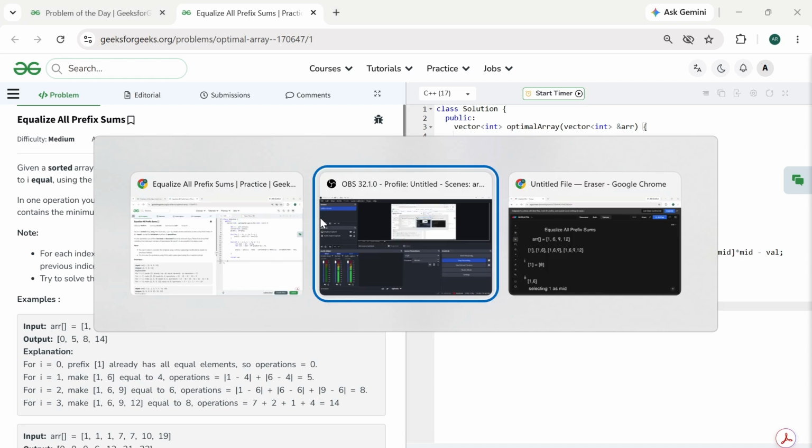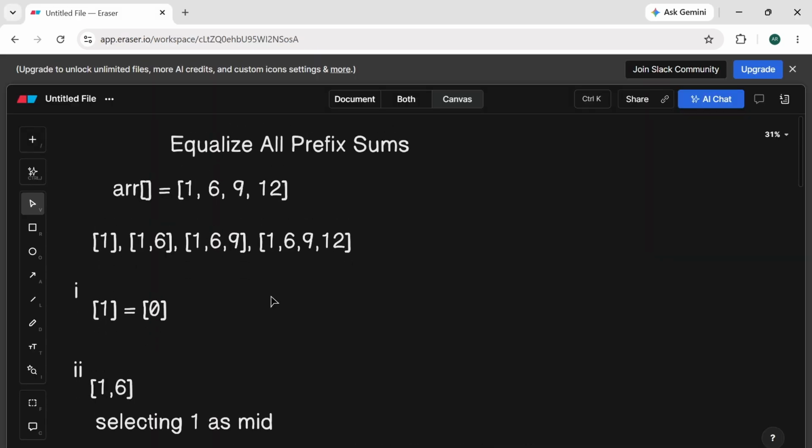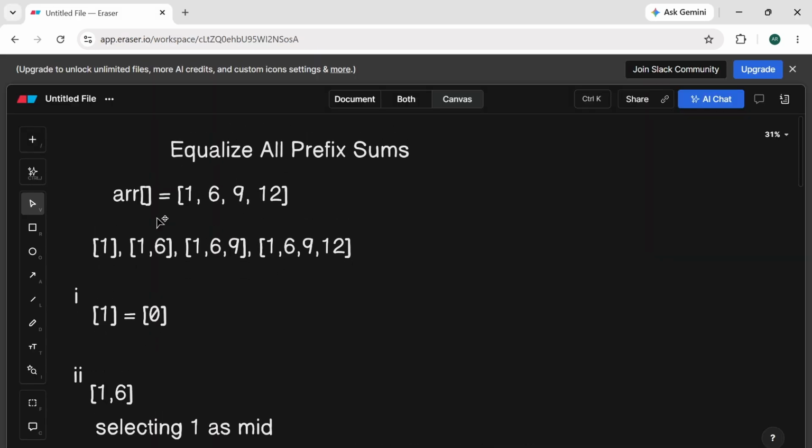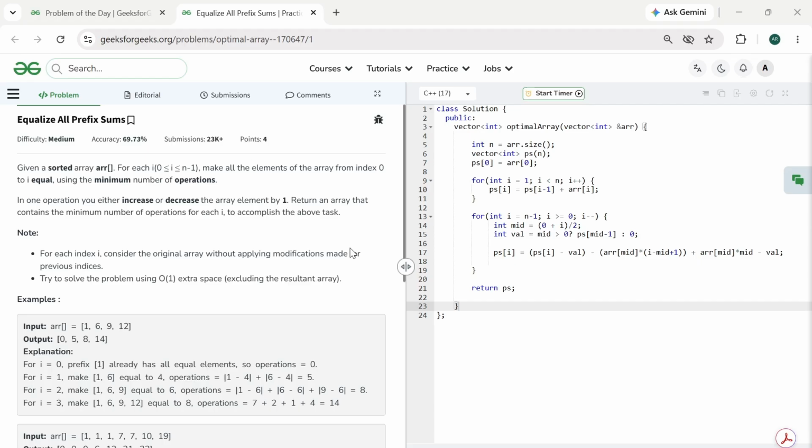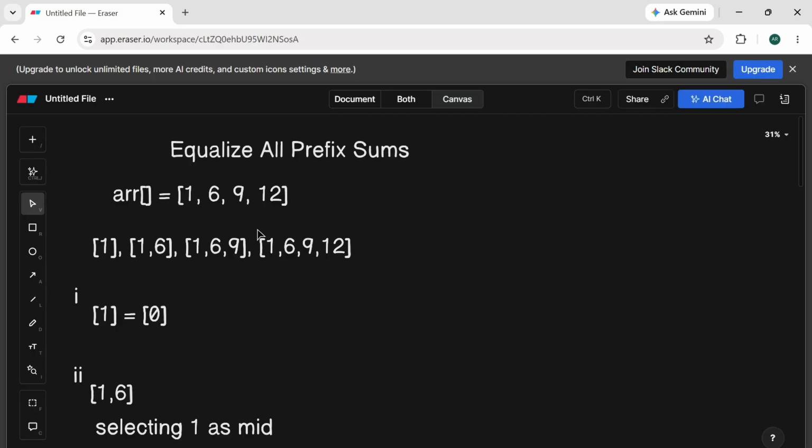So now I'll explain this with an example. Here I have taken the first example. Basically, we will create a subarray starting from index 0. So here 1, then 1 6, then 1 6 9, and 1 6 9 12. That's what they have said in the question. We have to consider all the subarrays from index 0 to I, and we need to make them equal.